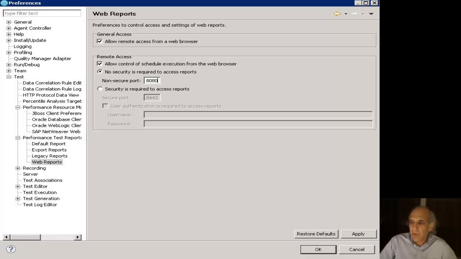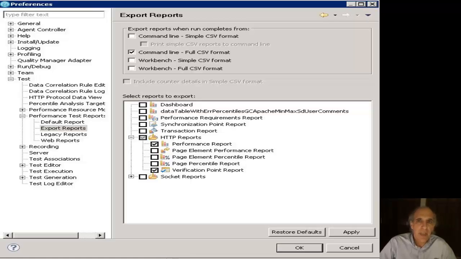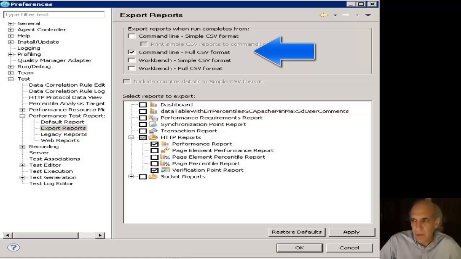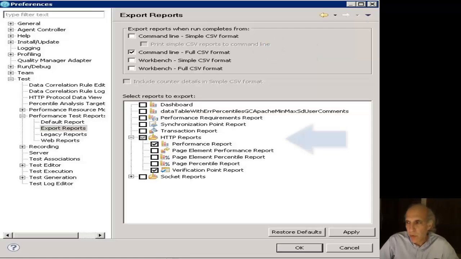Another set of preferences that you might want to set is the Performance Test Report Export Report. So if you're choosing to export reports automatically, you would go to Preferences, Test, Performance Test Reports, Export Reports, and choose Command Line. And you can do the simple CSV format or full CSV format. I use full CSV format. And then you get to pick which reports you want to export. I will export the HTTP performance report, which is the default report. And I'll also export the verification point report. Those are useful reports to export.